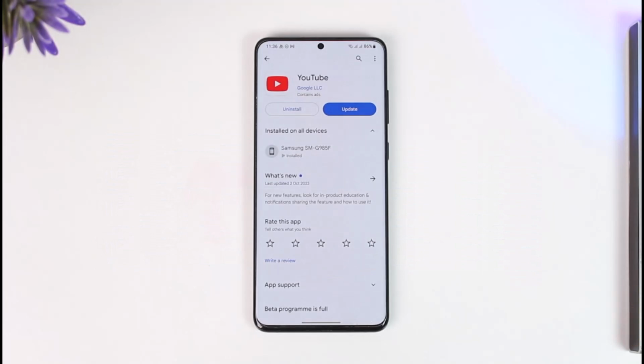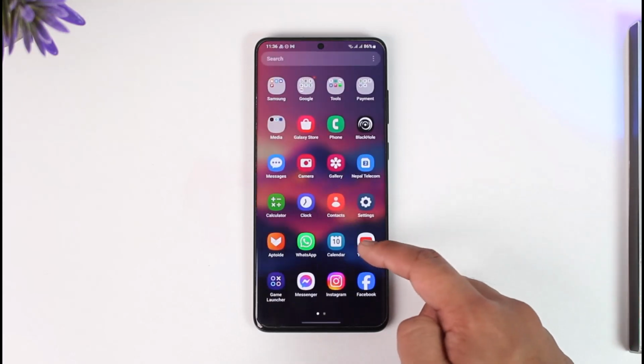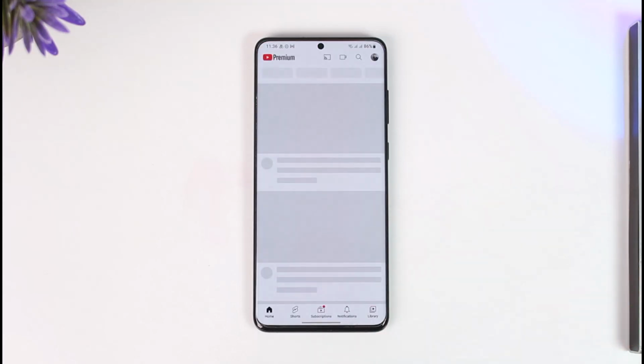In this video we are going to learn how we can change our YouTube's username on our mobile, so make sure to watch the video till the end. In order to change our YouTube account's username on our mobile, all we have to do is go ahead and first of all make sure to launch the YouTube application here.